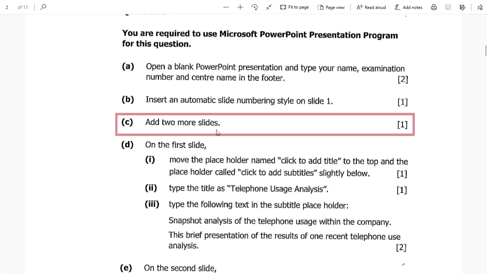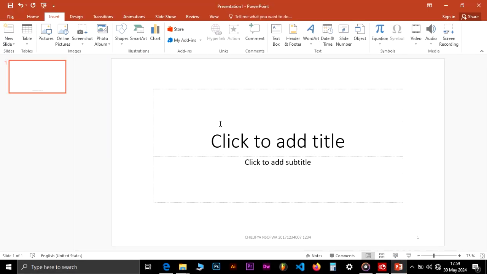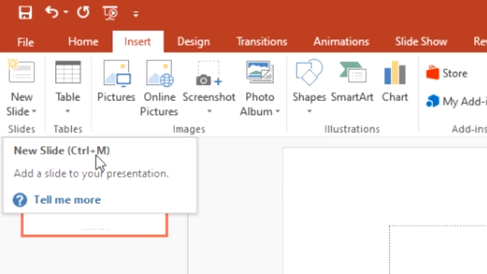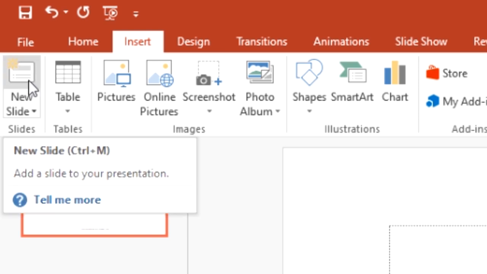Part C is saying to add 2 more slides. So what are we going to do? We go back in PowerPoint, and once we are in the Insert tab, we need to insert another slide. As you can see in this ribbon, in the first section, the Slide group, you'll see where it says New Slide. Here on New Slide, you can left click using your left mouse button, or you can press the keyboard shortcut Control M if you're using a Windows operating system.